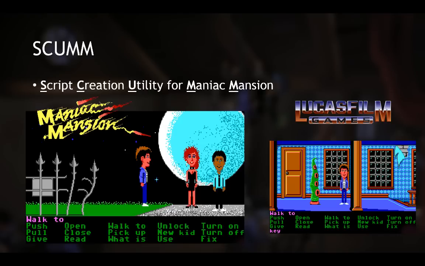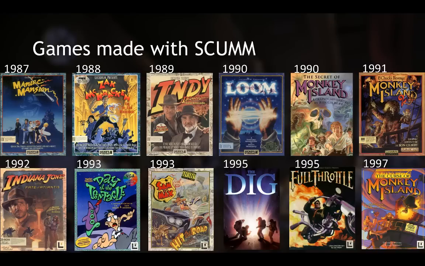Now, SCUMM was really a huge success. Even though it was originally developed for Maniac Mansion, it was then used to make many, many other games. And here are all the 12 games made at LucasArts with the SCUMM engine. And as you can see, this era spans a time of about 10 years. And personally, I would consider all of these games really classic, cornerstone games. And I played all these games. I love all of them. Even to this day, I come back every couple of years to replay one of these games.